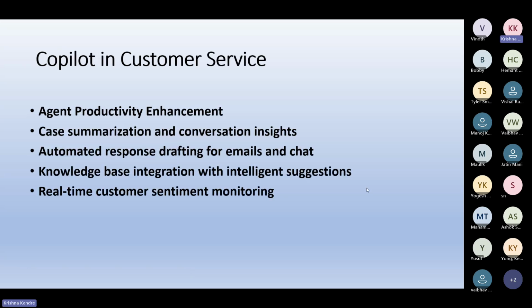After the sales, how does Copilot help in customer service? When a customer has a problem, they come into the IT mode where we are handling the customer in the proper way, where agents often spend a lot of time searching for information, writing responses, or catching up on the details. With Copilot in Dynamics 365, we automate routine tasks and provide real-time help for case summarization and conversation insights.